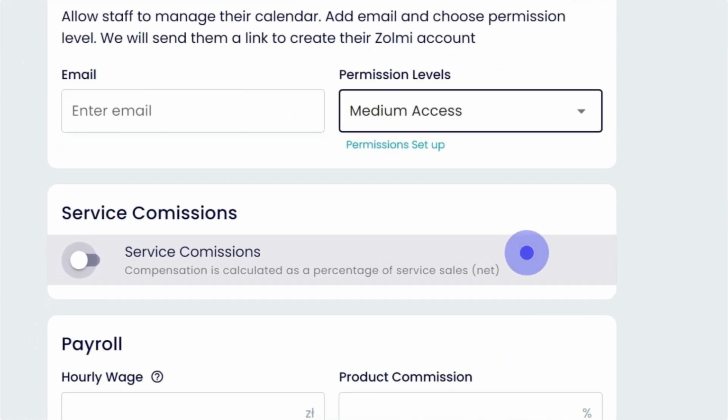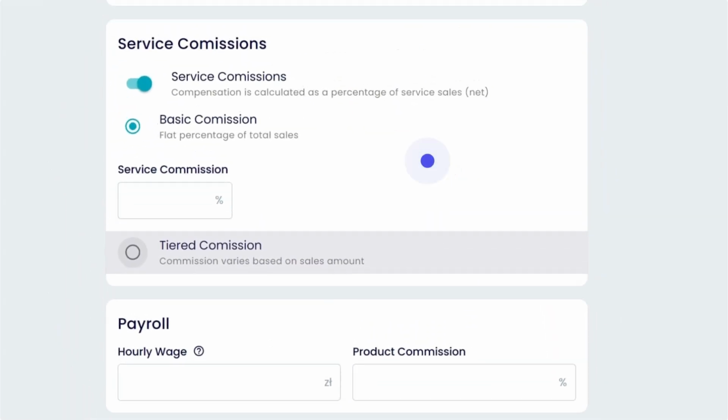If you wish to provide commissions to your staff for services, you will need to activate service commissions. You are able to set fixed or tiered service commission for your staff. If you would like to learn more about staff commissions, click on the message at the top right of the screen now.